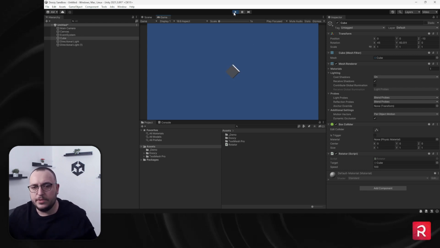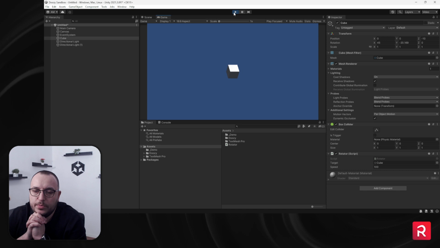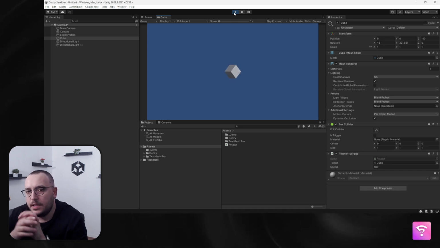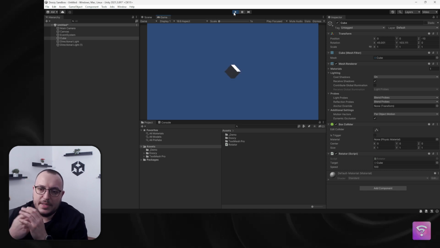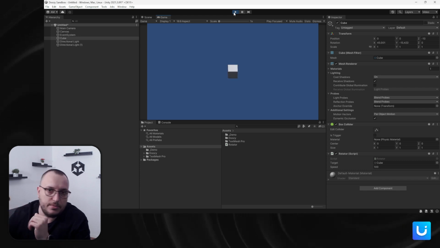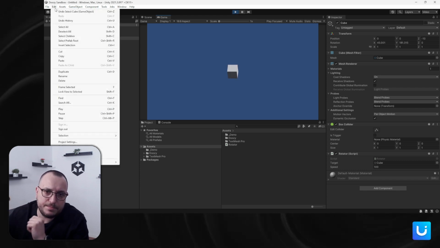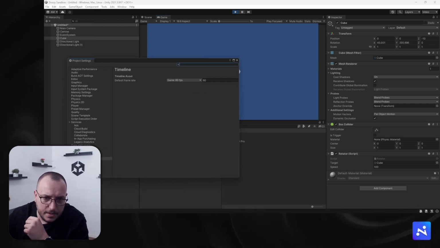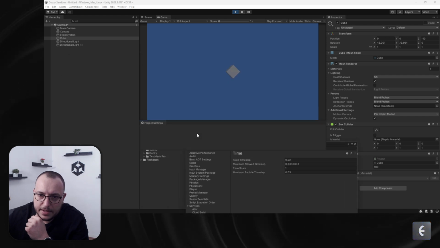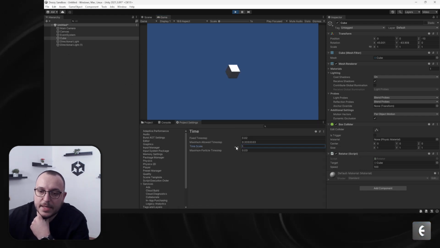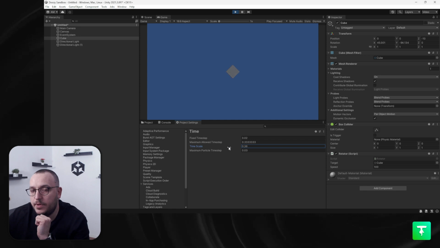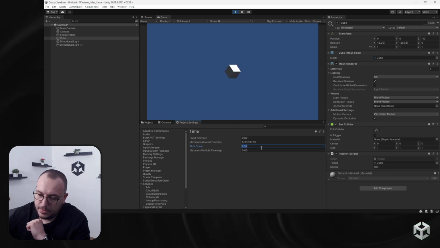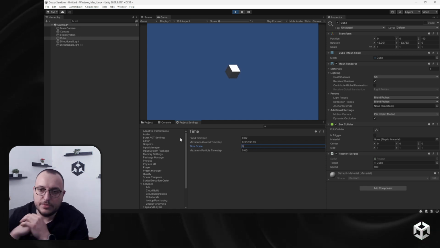So let's continue. Right now I have this cube, and if you want to pause your game, you want to set your time scale to 0. This is in the project settings. Let's go to time. Here, I'm just going to anchor this. So this is your time scale. It can move faster, or it can move very slow, even go to 0. And this is where your game is paused. So basically you want to go from 1 to 0.